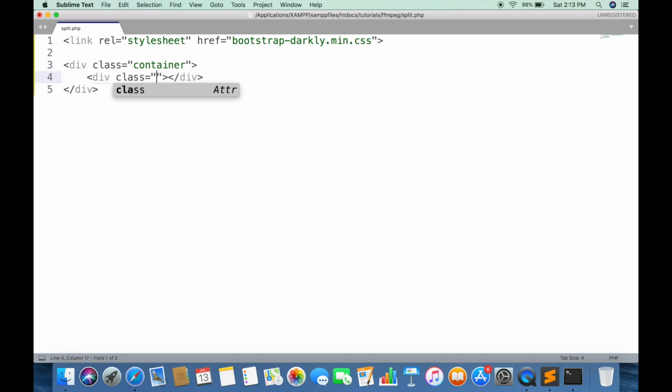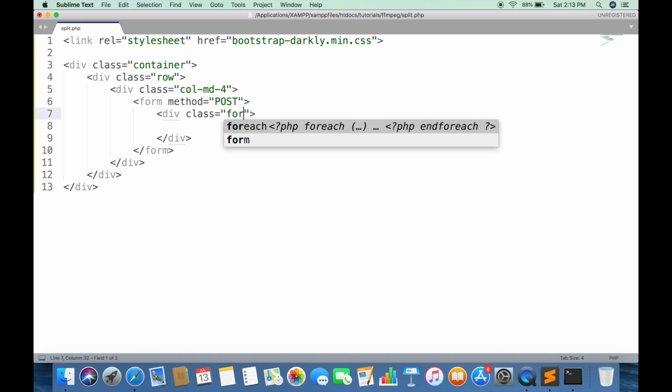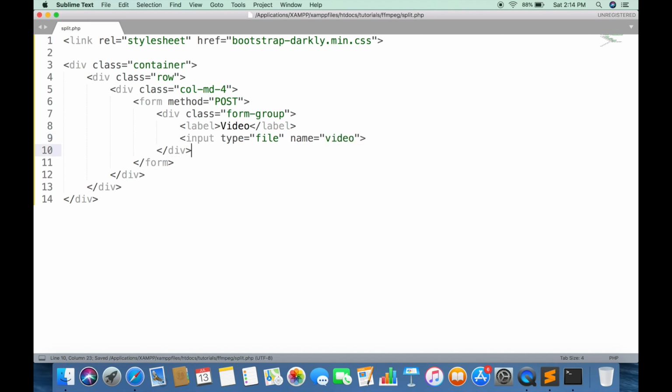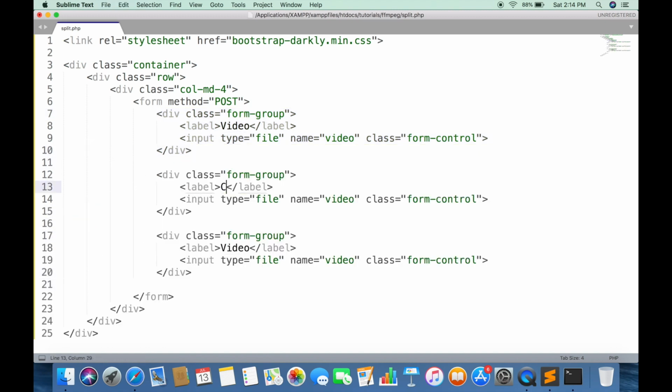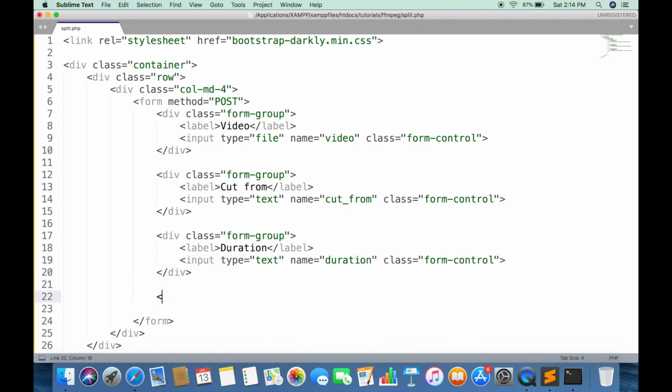We will create a simple form using Bootstrap classes. And it will have three fields: the video which needs to be split, start time, and duration of the split video. Just copy-paste the code to save time. Finally, a submit button to perform the action.